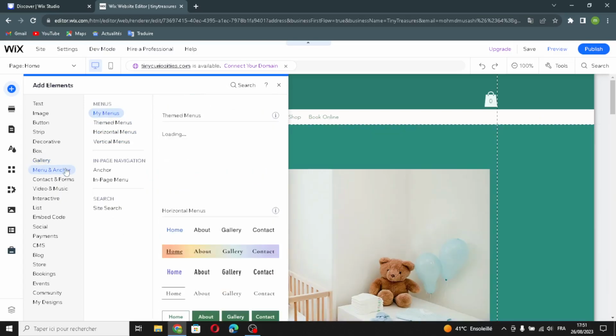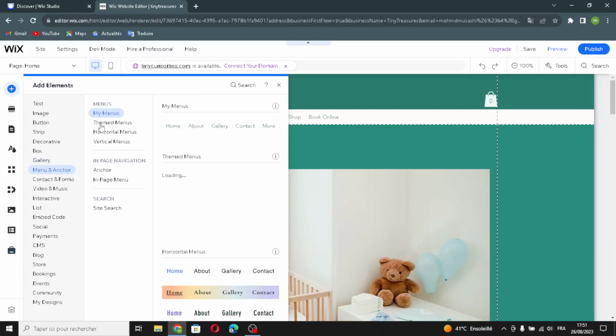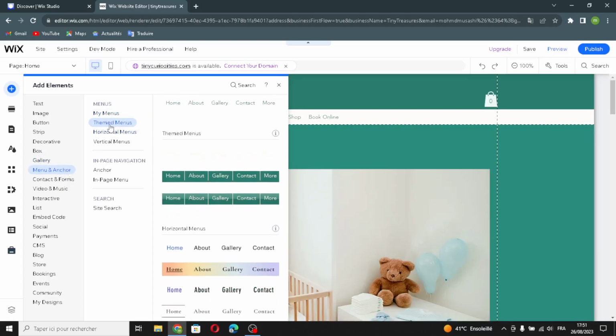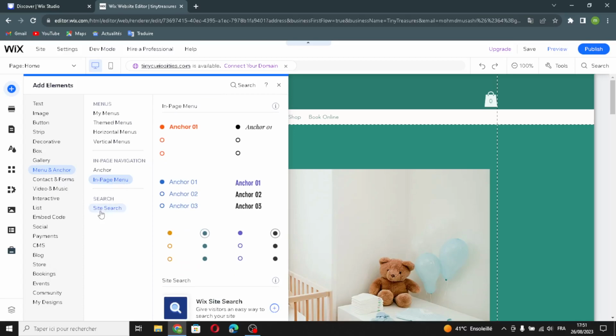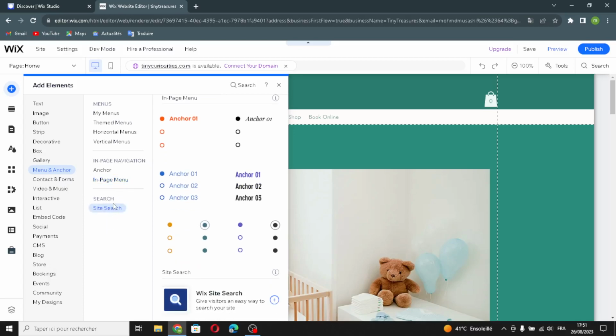Now let's move on to the menus and anchor. Here the same menus, the horizontal menus, the vertical menus. Here the in-page navigation, anchor, and the in-page menus. And the last thing here is the search, the site search.